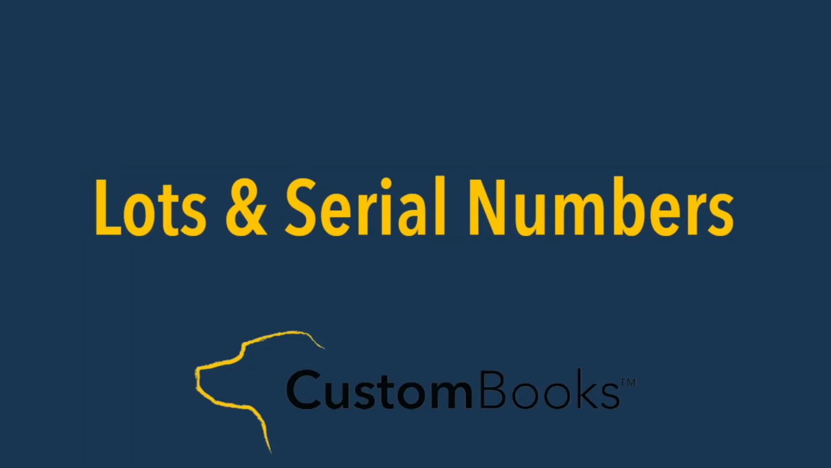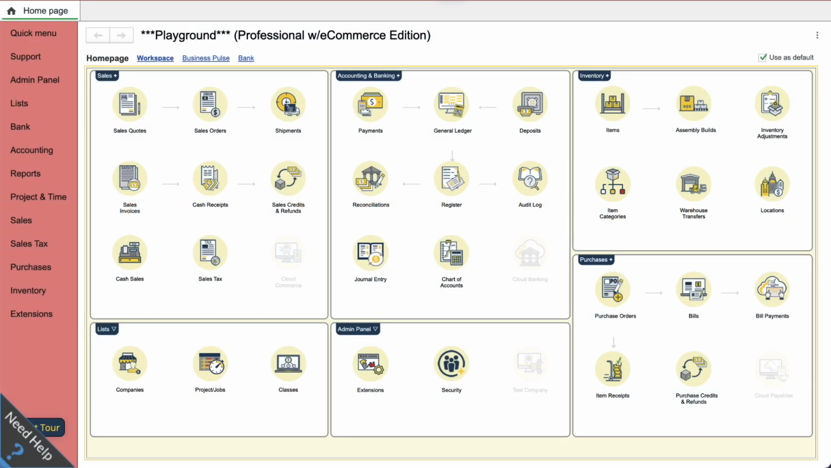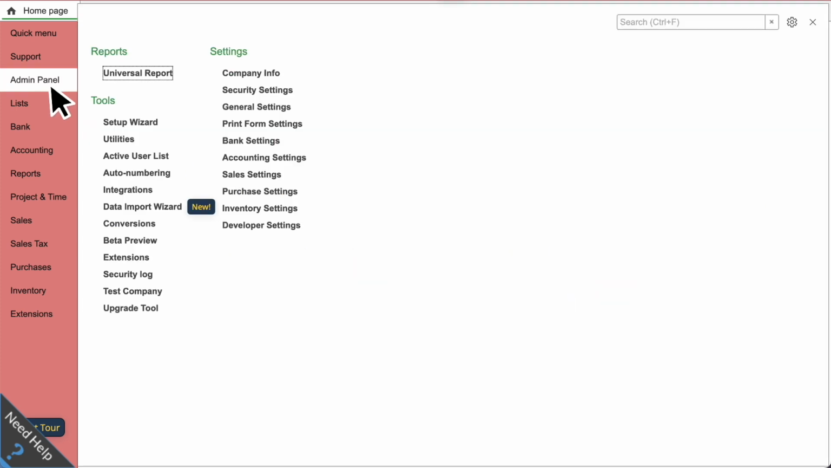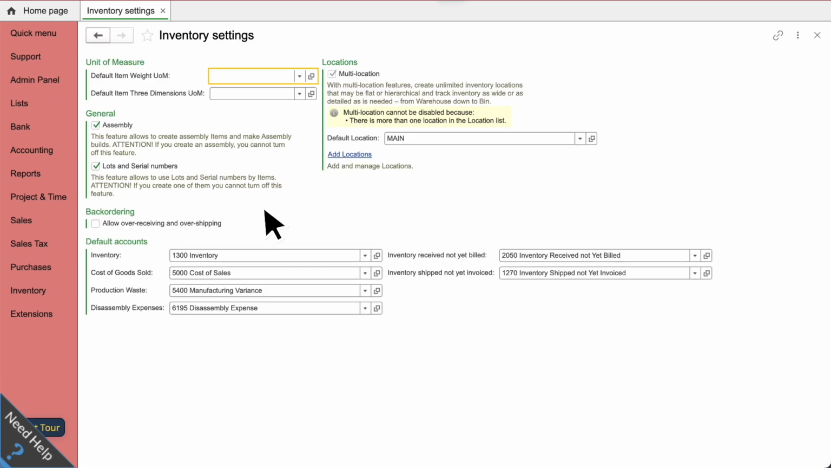In this video, we'll guide you through using lots and serial numbers in CustomBooks. Before adding lots and serial numbers to your items, you need to enable these features in the settings. Head to the Admin panel and select Inventory Settings. Ensure that the checkboxes for lots and serial numbers are checked.